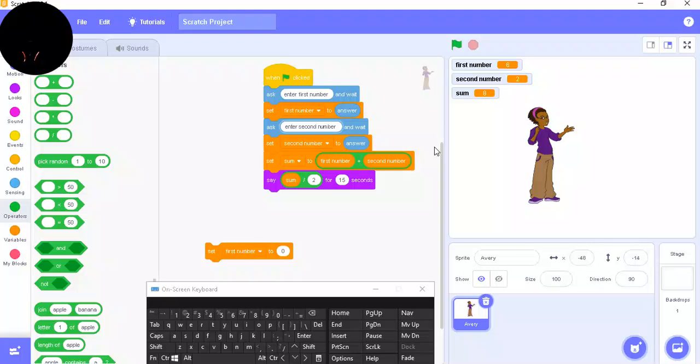And I can create more averages of numbers. Maybe calculate 5 numbers, say 2 plus 2 plus 3 plus 4 plus 5, and you divide it by the total number. This is how you can use Scratch to program. Thank you very much.